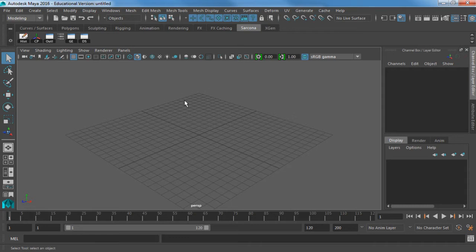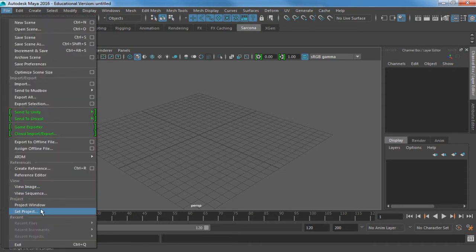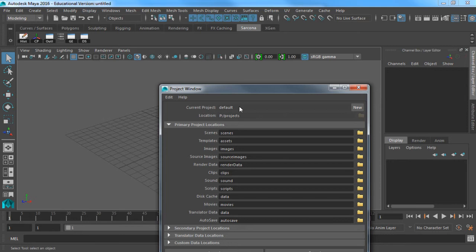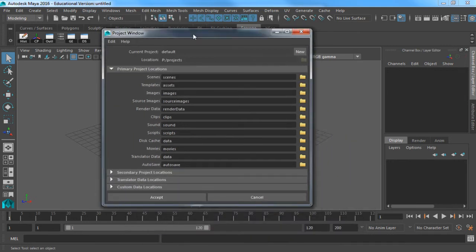So we're going to do what's called making a project. So under File, go down to the project window. Okay? So File, project window, and we're going to go to New on the far right. For the current project, call it your last name underscore Miniroom.